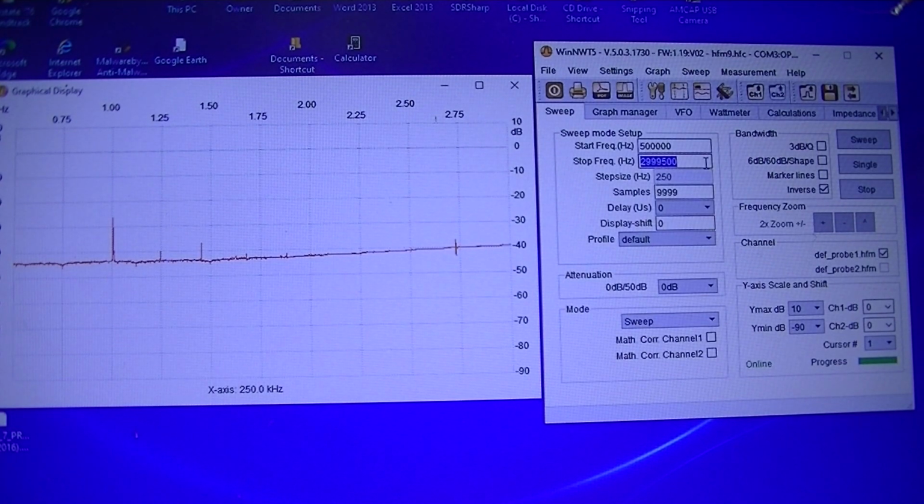Right now I've got the sweep ending at 3 megahertz. I'm going to take it down to 1.5 megahertz. I guess I can't put a decimal point.